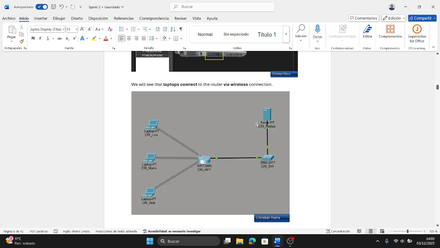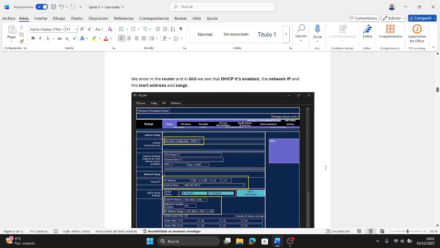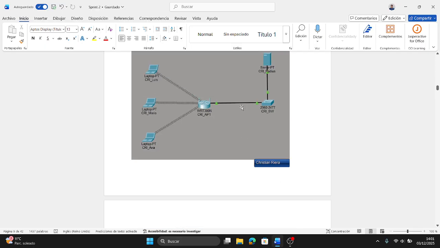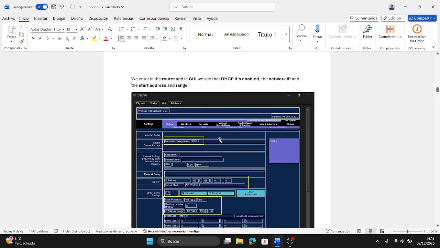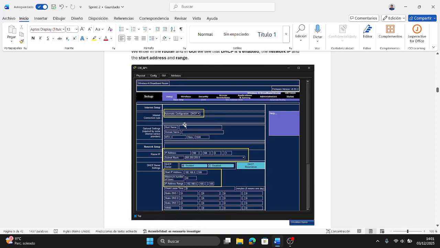This previous step we repeat for the 3 laptops, and we're going to see that they are going to start to connect to the router. But now we click on the router, and we go to the GUI menu, and we have to put the internet connection type in DHCP.